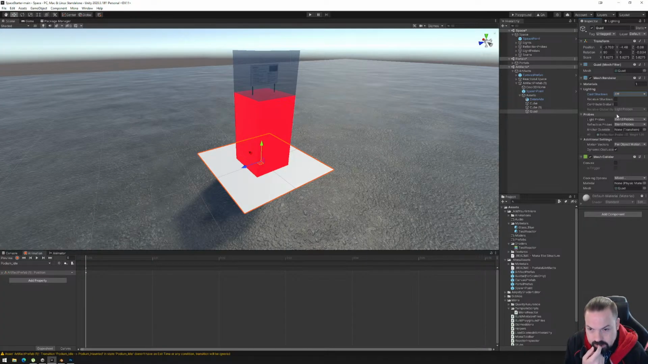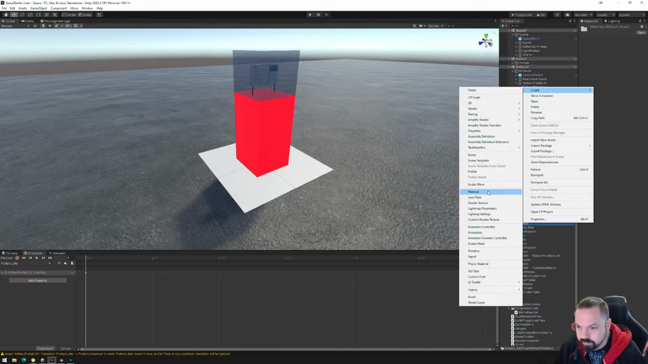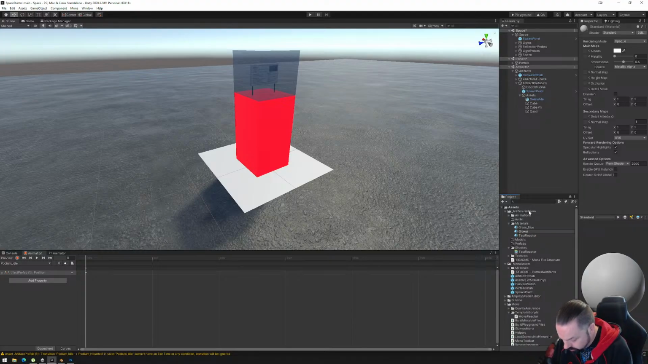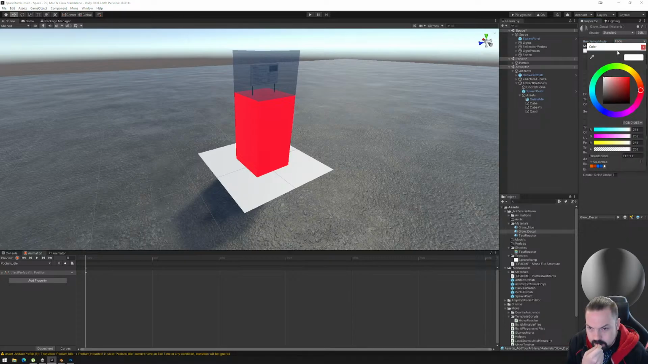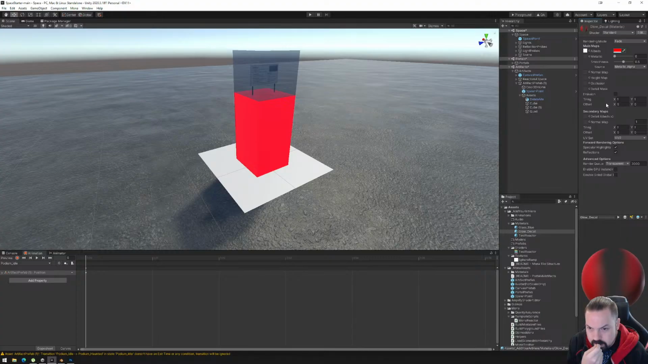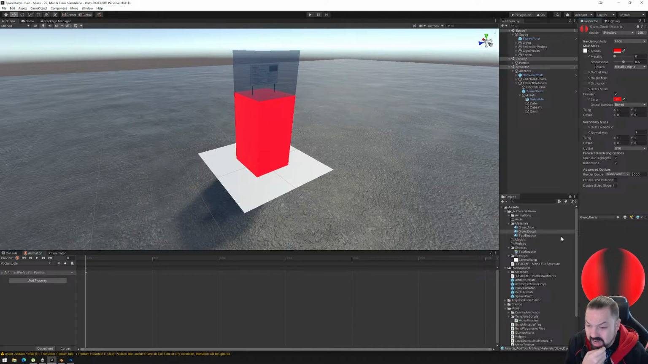Okay, quad. No collider. New material. Glow. Decal. That'll do. Decal. Textures. Red, we don't want reflections. We do want some color. Sure, why not? Then this way we can actually animate it as well.